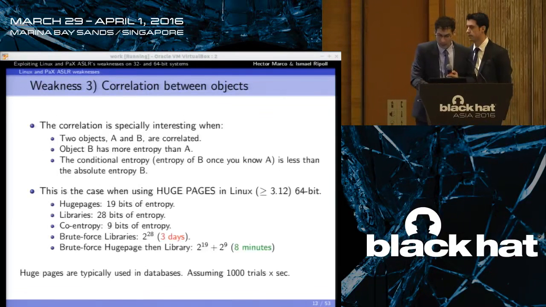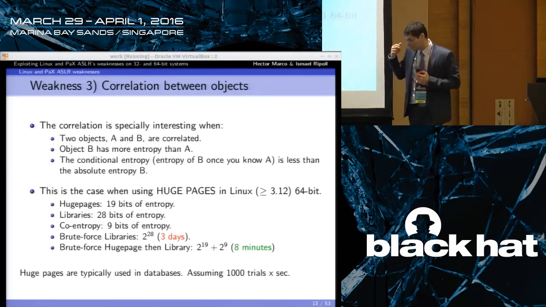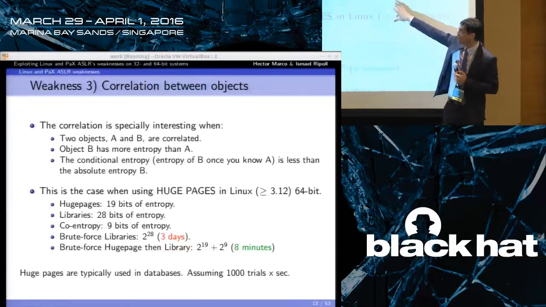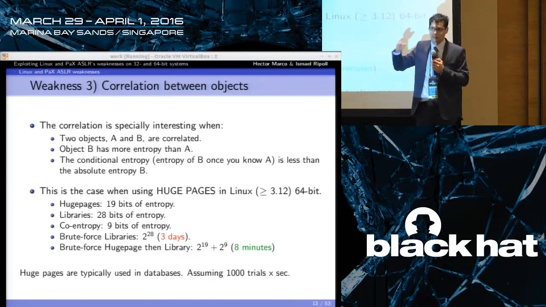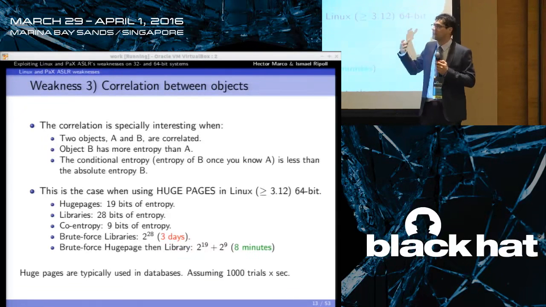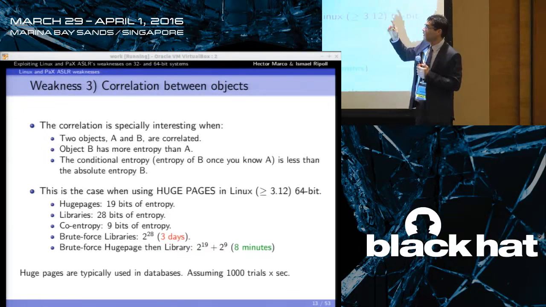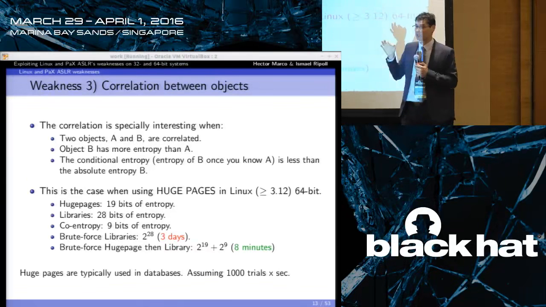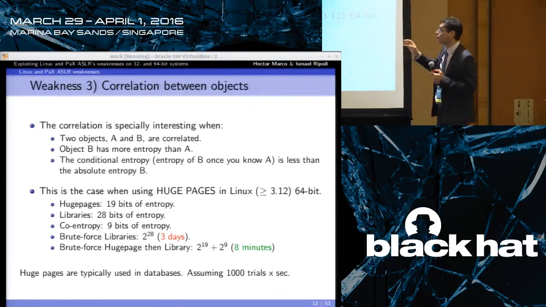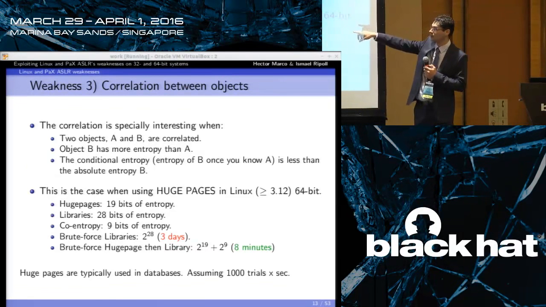Okay, and there are more interesting things about correlation. If all the objects are put together, side by side, knowing one, you immediately know the other. But there are other places where correlation can be useful. For example, when two objects A and B are correlated, and object B has more entropy than A, and the conditional entropy of B, once you know A, is smaller than the absolute entropy of B, then it's useful.